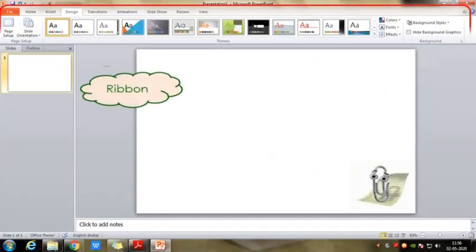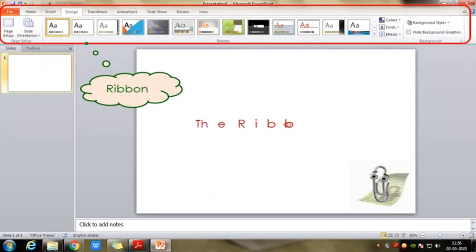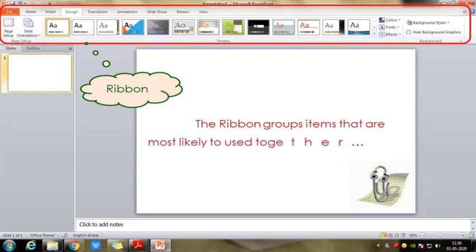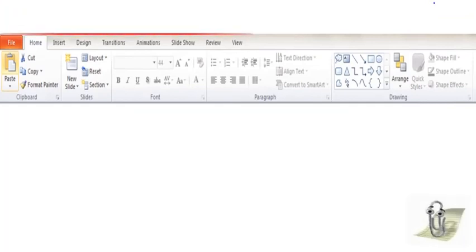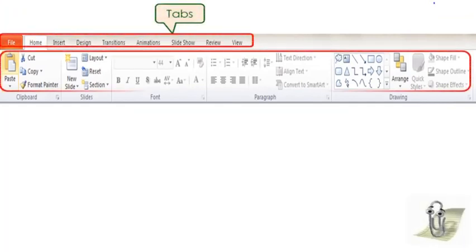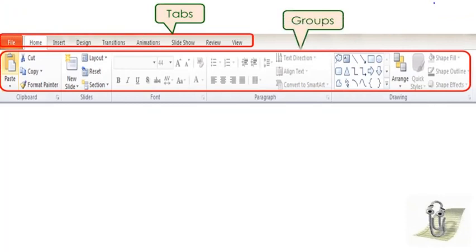Next one is the ribbon. The ribbon groups items that you are most likely to use together. The ribbon contains three components. The first one is tabs, the second one is groups, and the third one is commands.